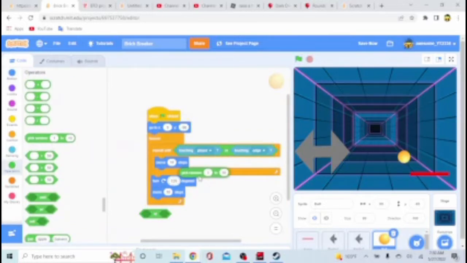So I'm going to change it to pick random 100 to 120 degrees. See how it now bounces around the screen? So we're going to change this a little bit. So first, we'll change this in a bit.